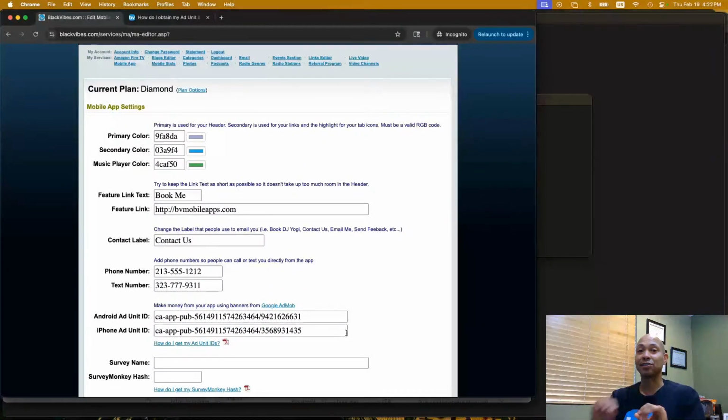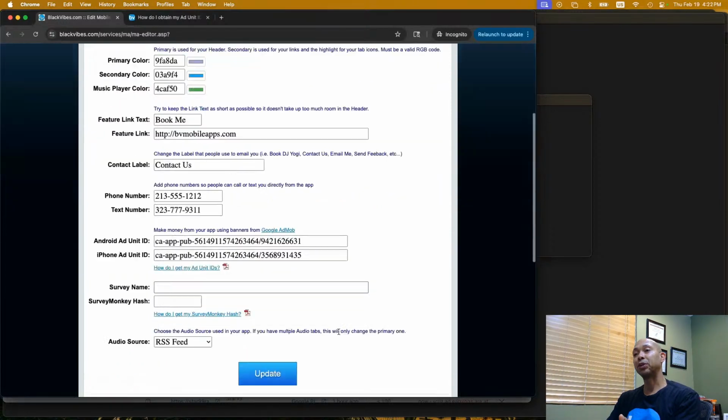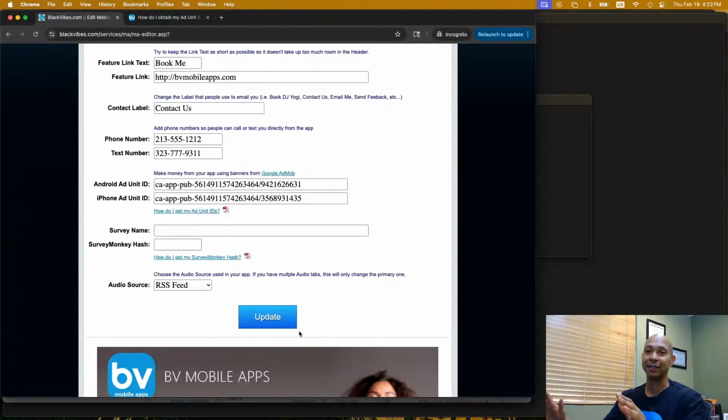Now you can use the same ad unit for each platform. Let's say you don't care about the difference between Android and iPhone. You can use the same ID for both. Or if you want to have more control, you can create ad units for each platform. It's up to you. But once you put those in there, then you would click update, and then you're all set. And it would generally take about 48 hours before you'll start seeing ads in your app once you go through this whole process.